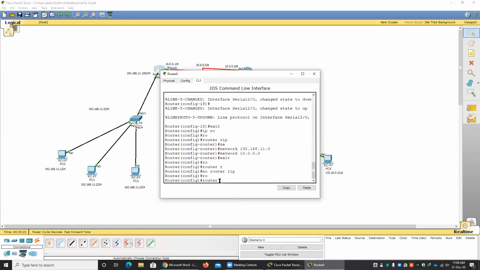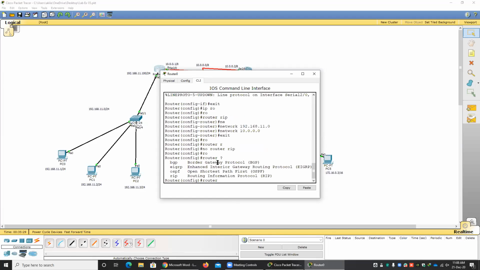Assume that now you don't know what is the command to type here, then use the question mark. When you put the question mark, it says you can use BGP, which means Border Gateway Protocol, or EIGRP, Enhanced Interior Gateway Routing Protocol, or OSPF, Open Shortest Path First Protocol, and RIP. This one we have already used. Today I am doing only the RIP and EIGRP, not the BGP and OSPF. RIP we have done and we have erased now. Now go to the EIGRP.